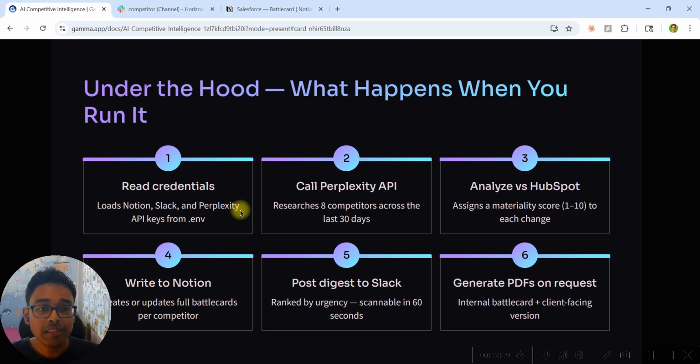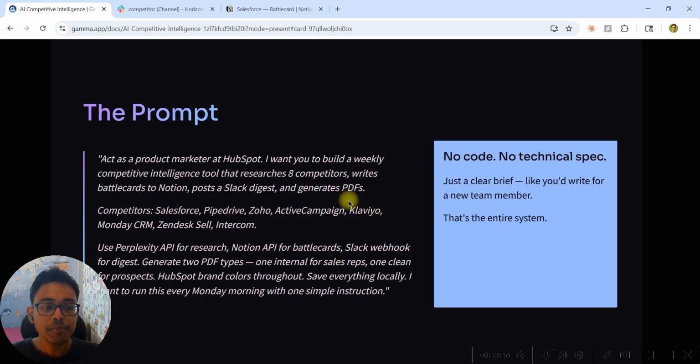So it starts with reading your credentials, your API keys for Notion, Slack, Perplexity, and then Perplexity does the research, analyzes the competitors, assigns scores. In the next steps, it sends to Notion, Slack, and also generates PDF on demand, and you can always automate that process as well. Now, here's the prompt that started all of this. One paragraph, plain English. I described what I wanted, like I'd explain it to a new team member. Claude built the entire system from this. Of course, I did a few rounds of iterations to get the kind of output I want, but the structure is the most important part, which is decided by the product marketer.